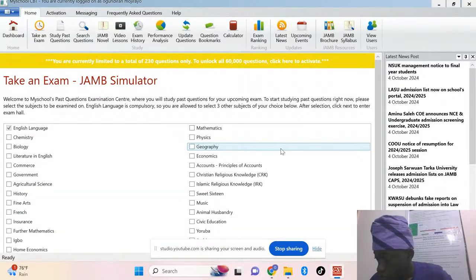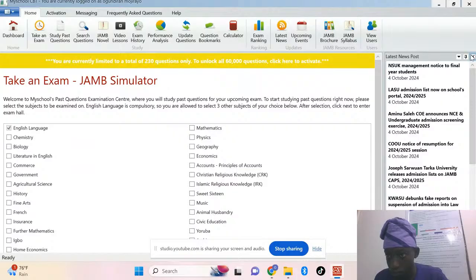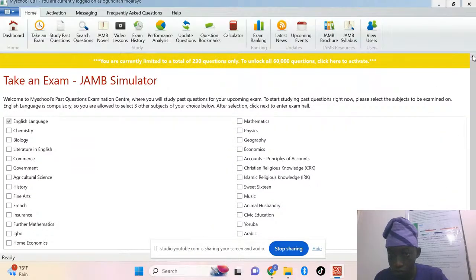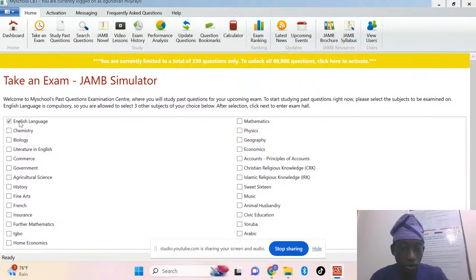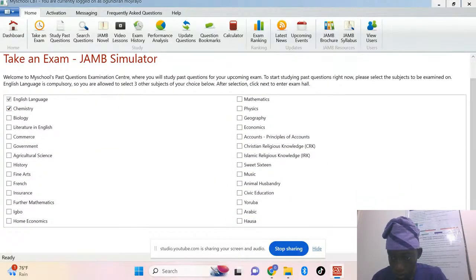Okay. So I want to believe we can still see my screen. Everybody can see my screen, right? So if you can see my screen, let me know. So we are going to choose two courses and start practice mode.